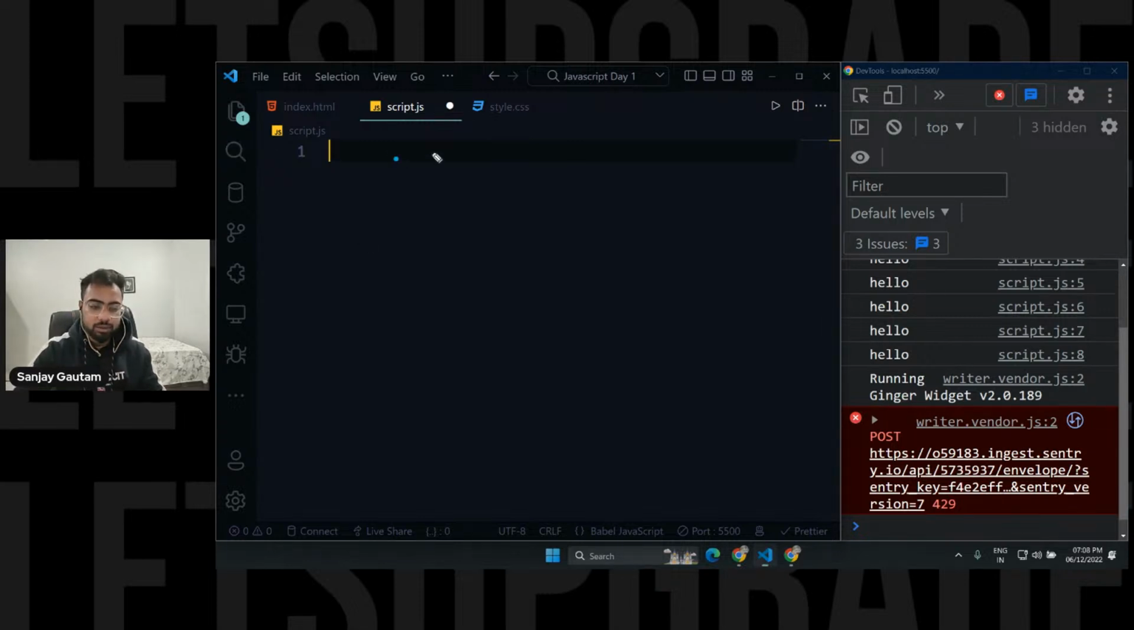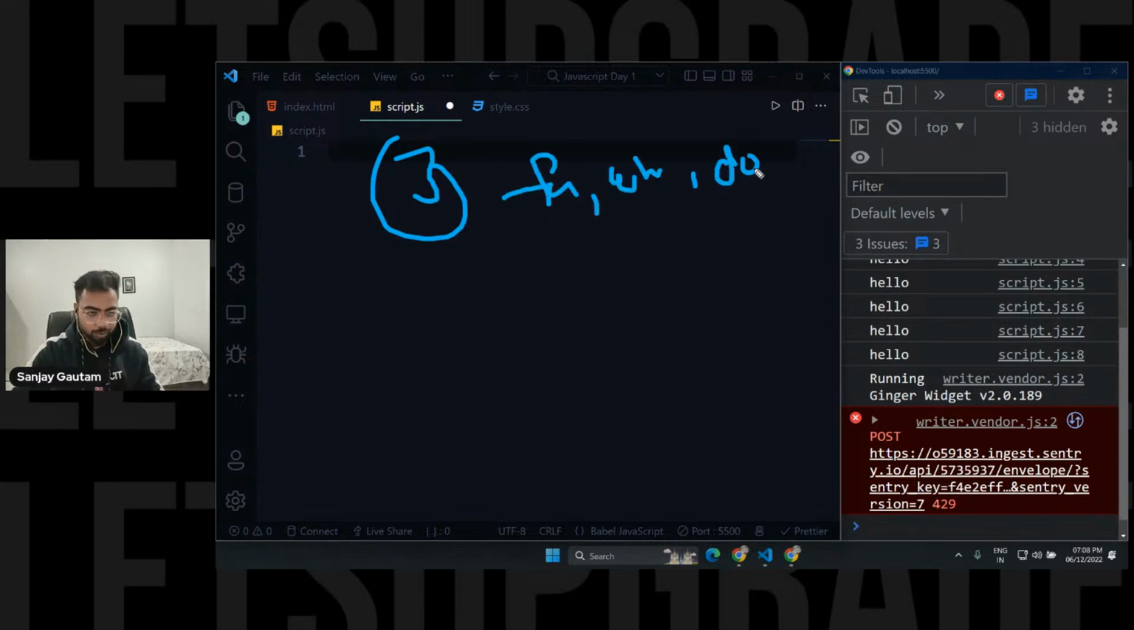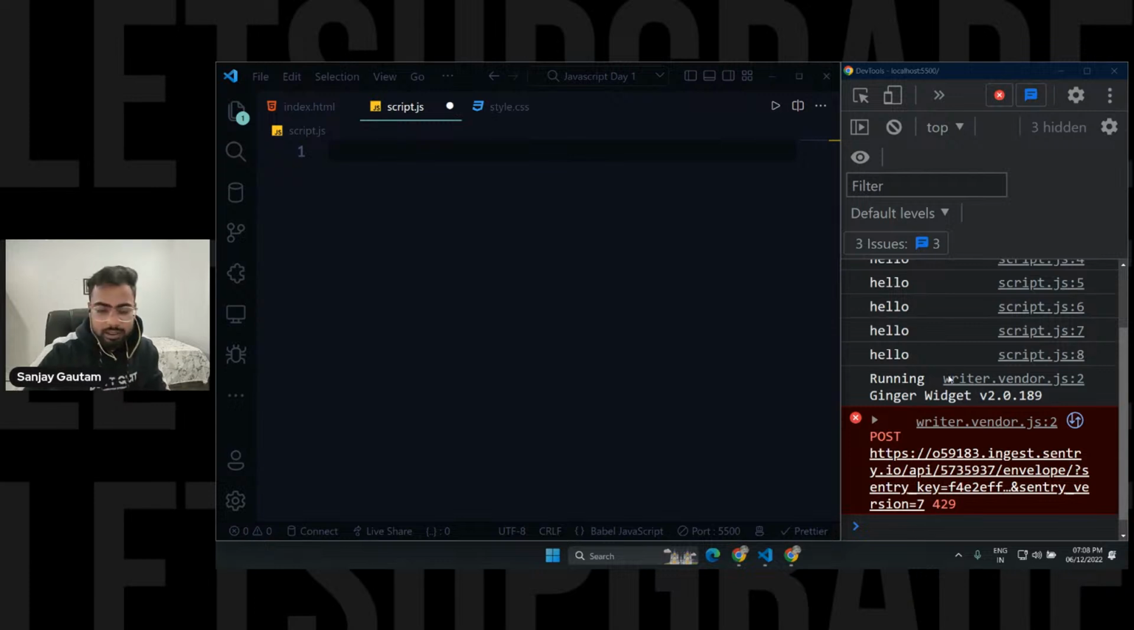We have three types of loop in JavaScript: for loop, while loop, and do while loop. If you understand the for loop, the while loop and do while loop are very simple. Loops repeat a part of code depending on a condition. On the basis of a condition, a loop is going to repeat your code, and until and unless that condition is true, it will repeat that code again and again. Let's see what I'm trying to say here.